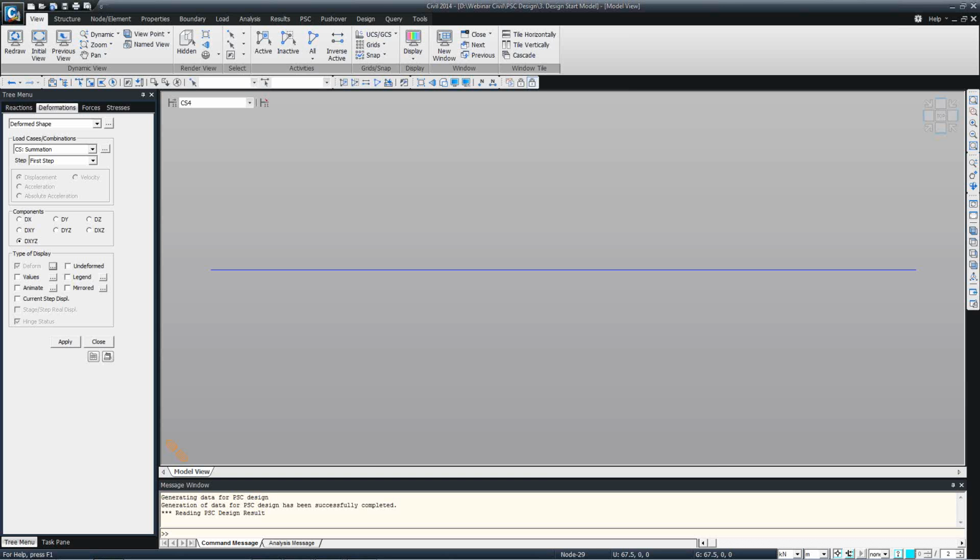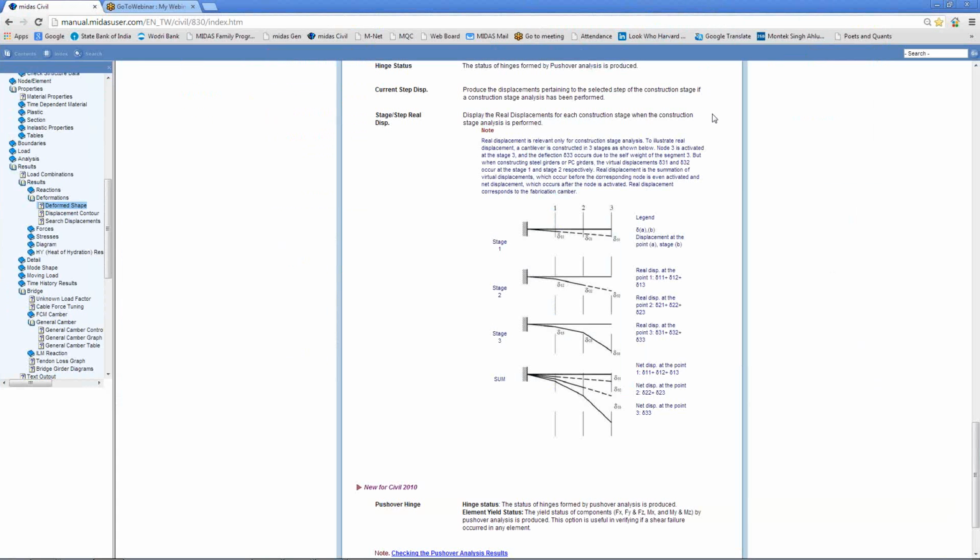The next question we have is whether we can use PSC to model the cable stayed bridges. The software supports the use of PSC for the cable stayed bridges. The next question is regarding the stage step real displacements. I would like to use a picture to explain this. Here we can see that in the different stages, we have the deformations in the structure.